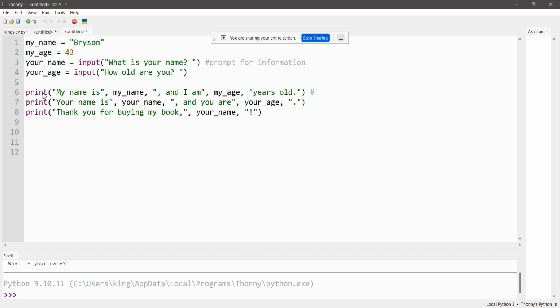Okay, so the print function is going to give us the output. So how do we say what my name is? Now you will tell the computer how you want the output to look. So, my name is, now you put your variable name, because your variable contains what? The value of your name.